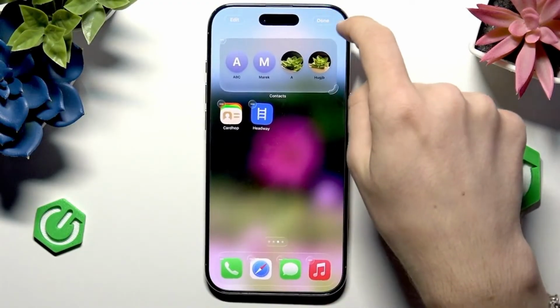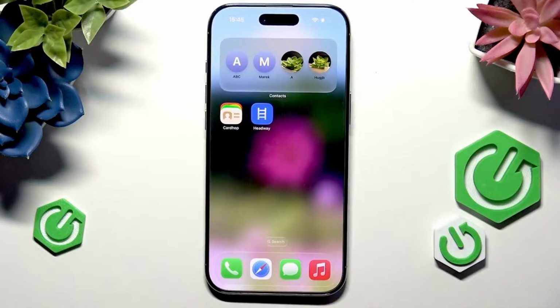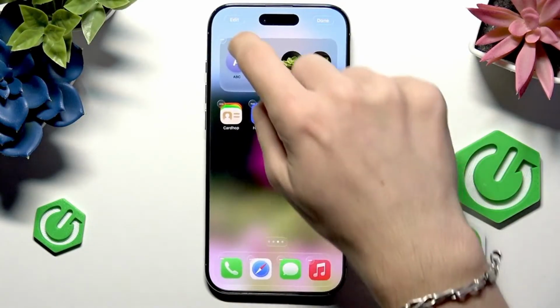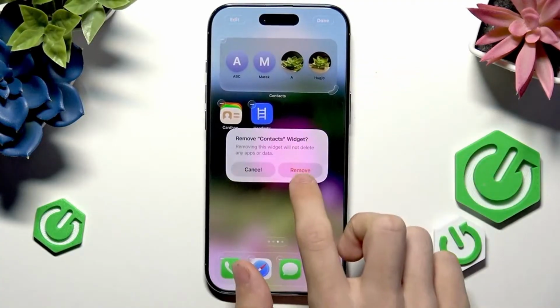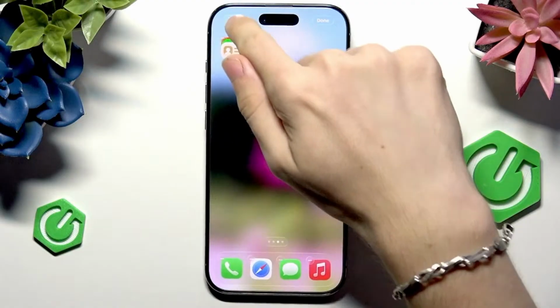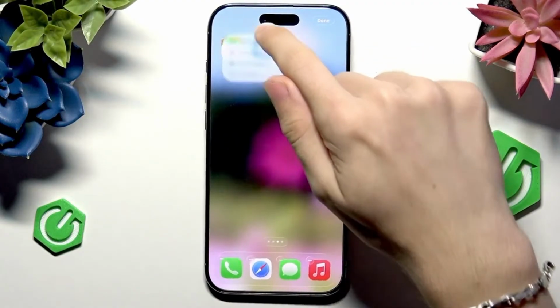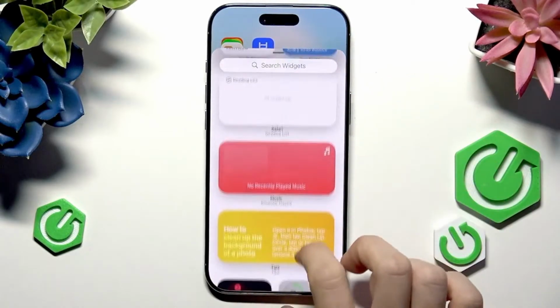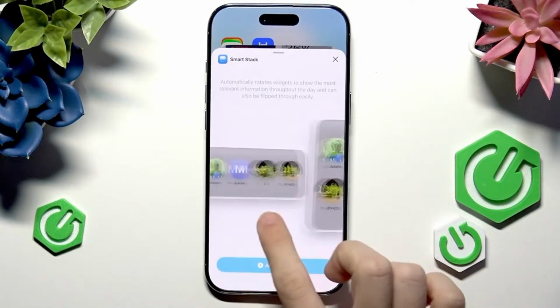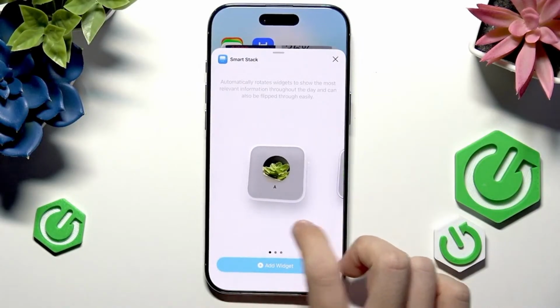Then when you're done, click on done and you have the widget. If you want to remove it, enter edit mode again and click on minus in the top left corner, then click on remove. Now I'm gonna add a widget stack. Widget stack lets you have multiple widgets in one place. When you click on edit, click on add widget, then you can find widget smart stack. And then select the size that you feel is appropriate.